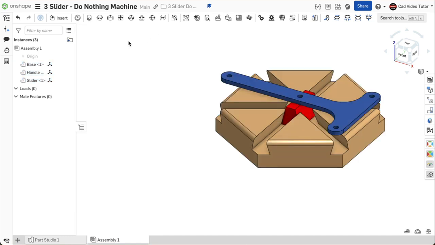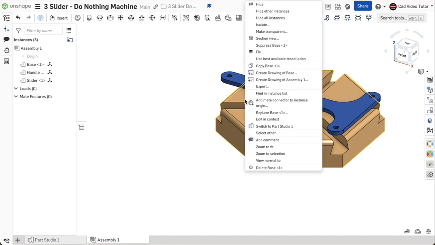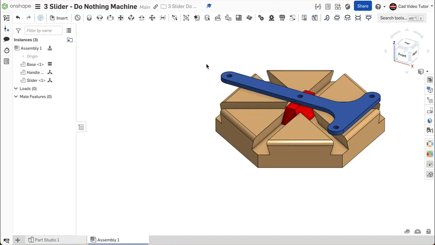First, we need to lock the base part in the assembly window so that it can't move around. Right-click on the base and choose Fix from the pop-up menu. Notice on the Parts Instance list on the right, the base now displays an icon indicating the part is fixed. The other parts are still free to move until they have been mated to the base using assembly mates.